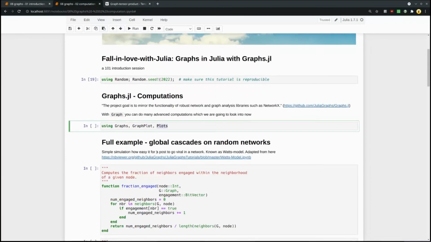So what we use is the very same package. I'm just using another standard plots package for some histograms.